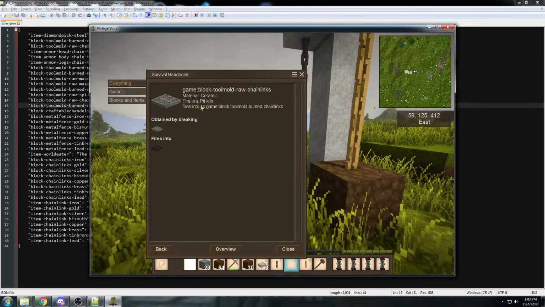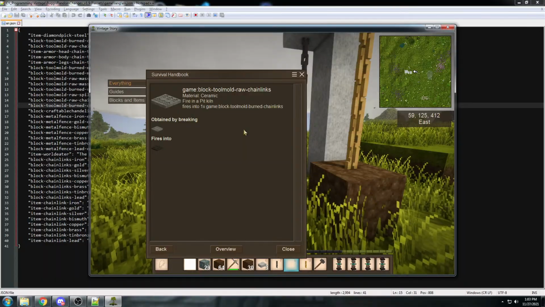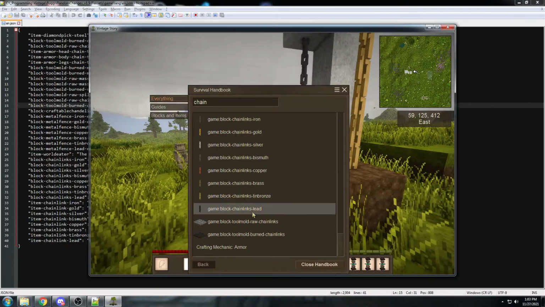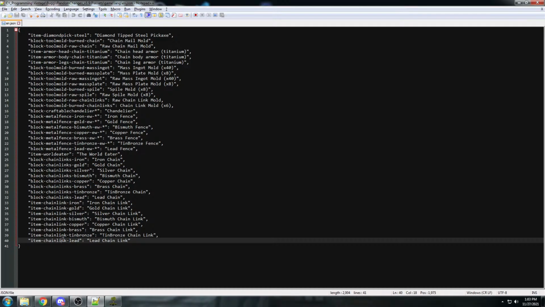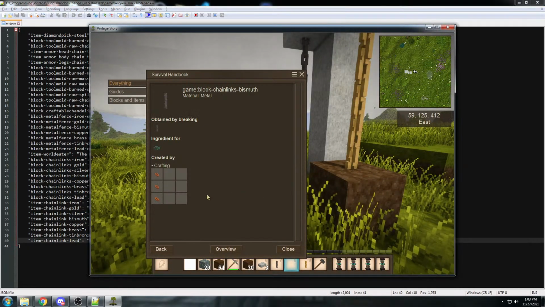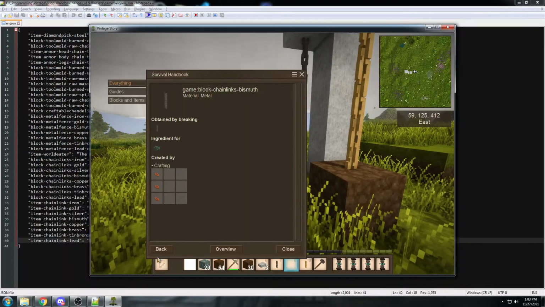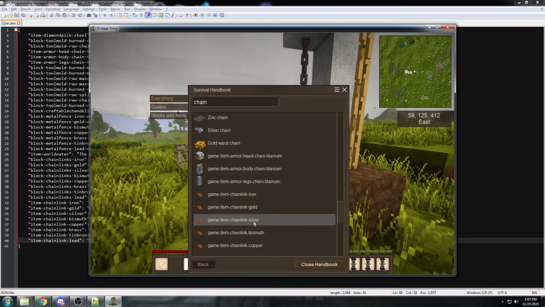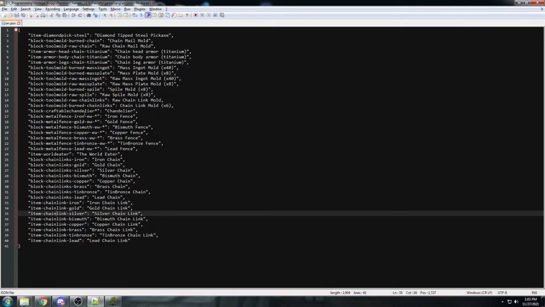Block tool mode burn. I don't understand why that is not. There must be an error in this file because none of my previously working things. I'm guessing there's an error in this file somewhere.